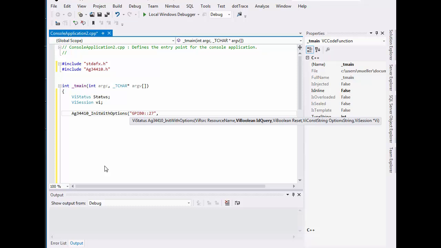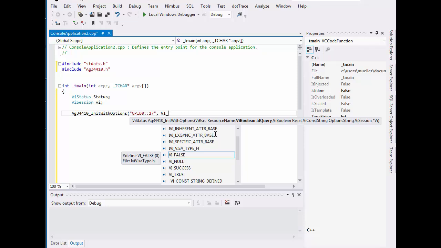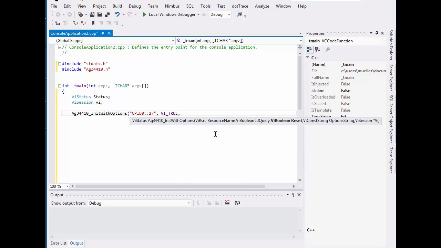ViBoolean idQuery, as you can see here again in IntelliSense, this is an option to query the instrument to verify the instrument that the driver connects to is one that is supported by the driver, because many drivers support multiple models of instruments. Again, Boolean is not a data type that's defined and supported by Microsoft, so we'll use the IVI defined data type, or the IVI defined Boolean, which has a VI_TRUE and a VI_FALSE, again the VI prefix.